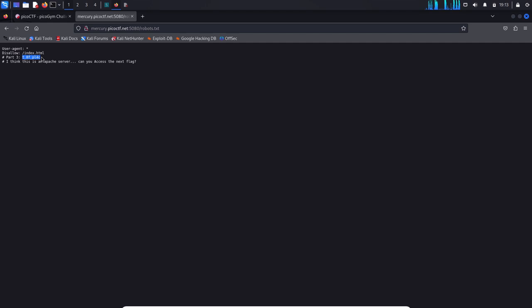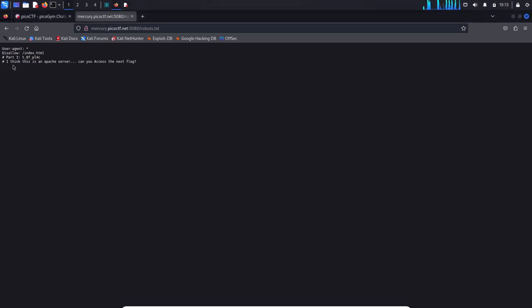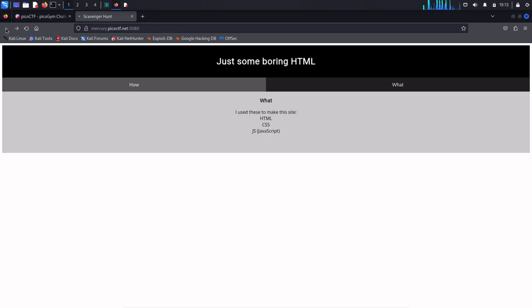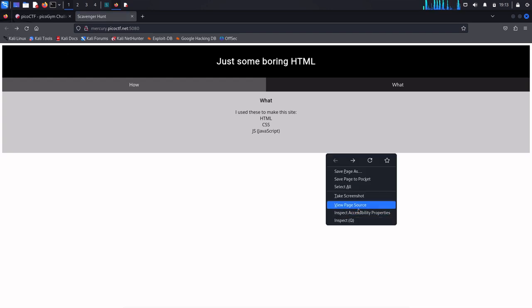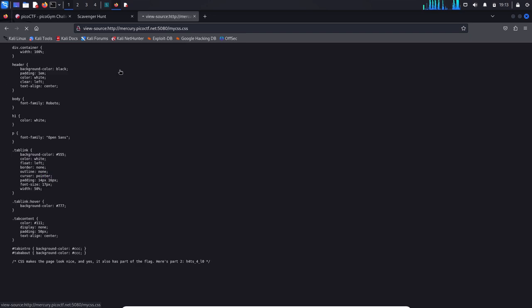So we didn't get part 2 right now. So we just go up here. Let's leave it for part 2. But then it says, I think this is an Apache server. Can you access the next flag? Okay, before we do that, let's try and find 2. If we go to view page source, there's another file called mycss.css. And there we go, we have part 2. So far, so good. Nothing too challenging.